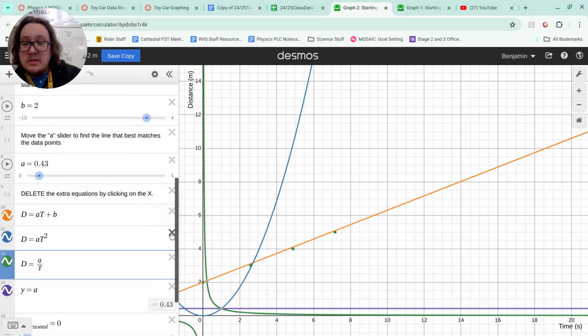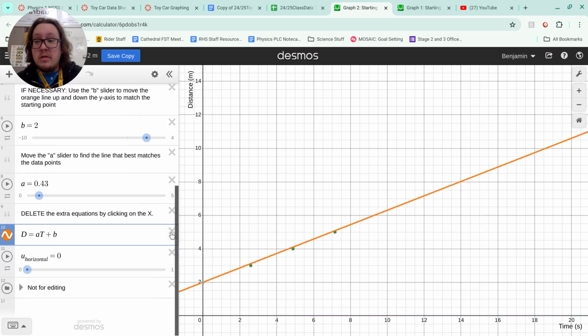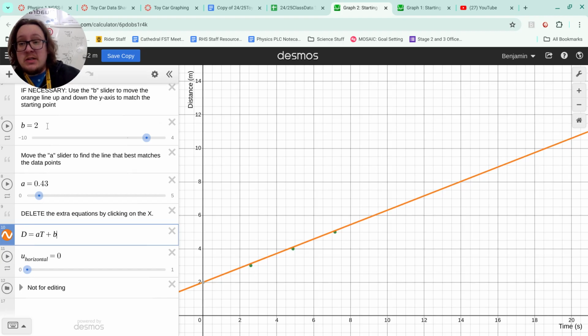Get rid of the equations you don't need. So again, your A value is going to be 0.43. Does that match the first one? Yes, great, that's what you're looking for. Your equation is going to be D equals AT plus B, and that just means the distance is equal to the A value times the time plus B, which is 2. So that means it's going to be the same exact equation except plus 2 every time because you started at a different point.